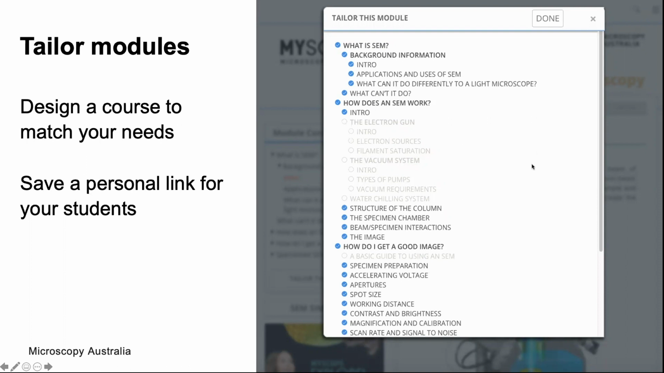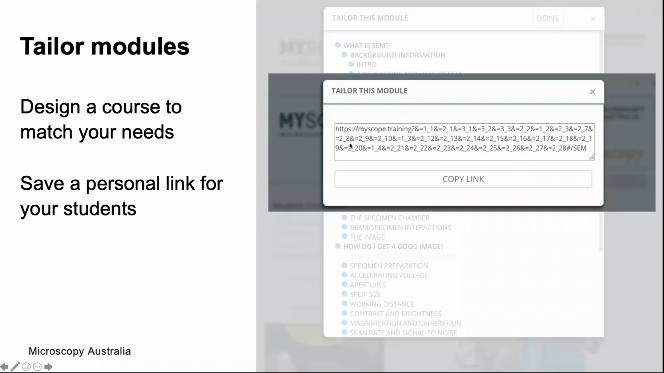When you then click done, you get a link that you can copy and then send out to your students. That can be really useful if you don't want them getting bogged down in other sections, but just focusing on particular parts of the module, or maybe you want to break it up into chunks for an extended course, where you do a couple of segments this week, a couple of segments next week, and that can be really helpful.